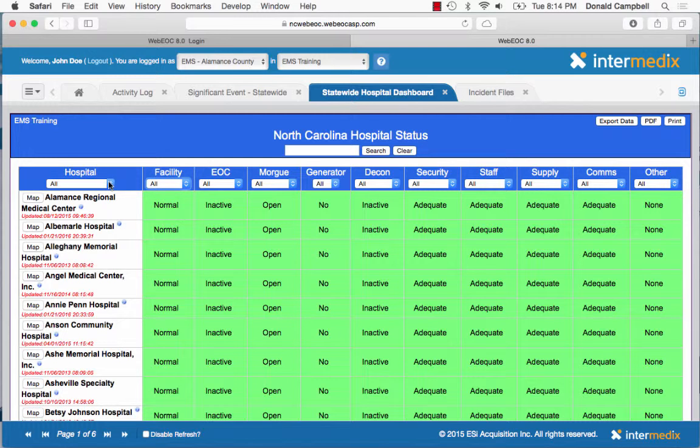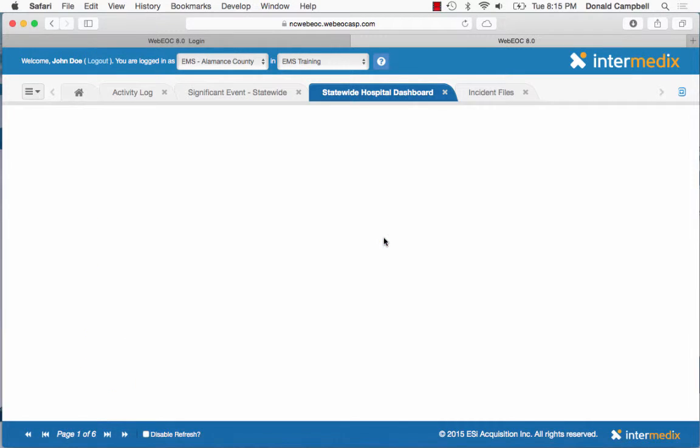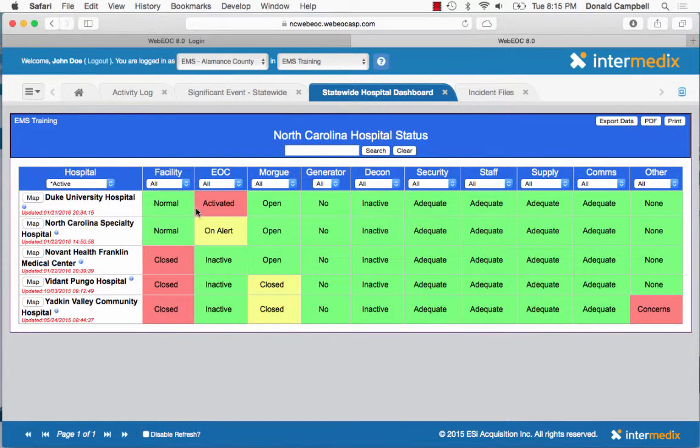Also, if you're just interested in the ones that may have something going on or a change from normal, you can use this filter here in the top left-hand corner named Active. If we click on the Active link, you can see that it will filter for just the facilities that have got something other than a green status or that may have concerns overall.